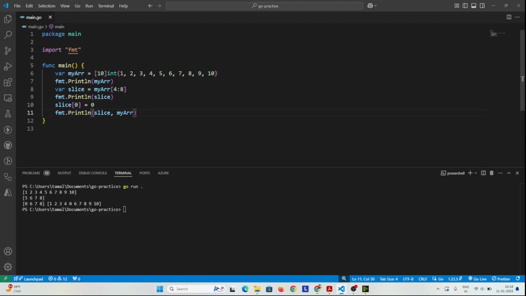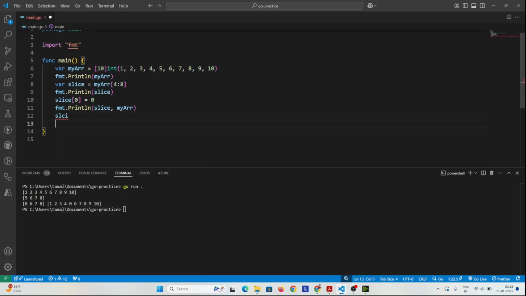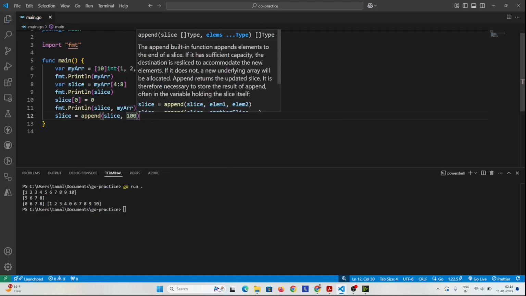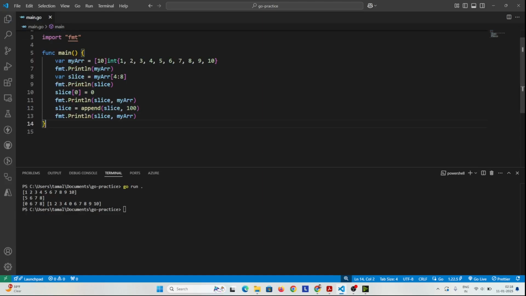So what happens when you are appending an element into the slice? Maybe we will use 100, and now we will print this slice and my array. Any idea what will happen? So what it is doing, it's appending 100. So you can see right now, instead of 4, this slice holds 5 elements.